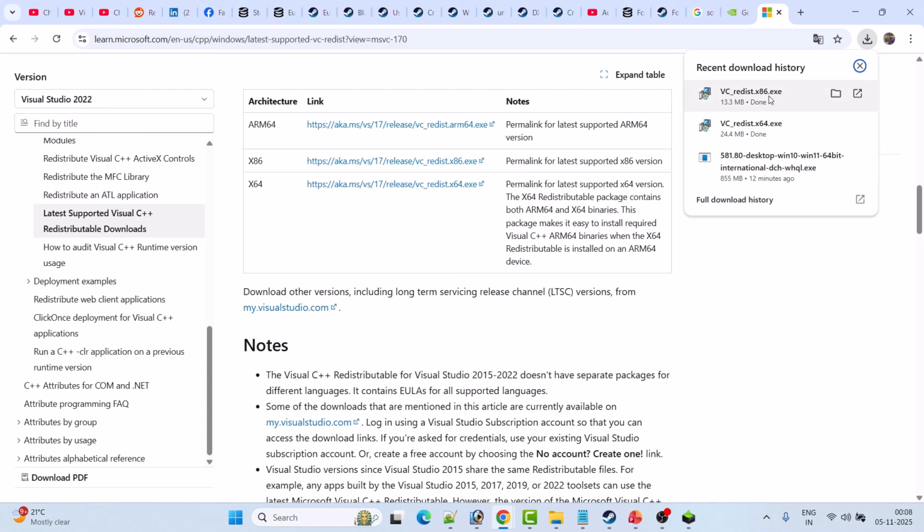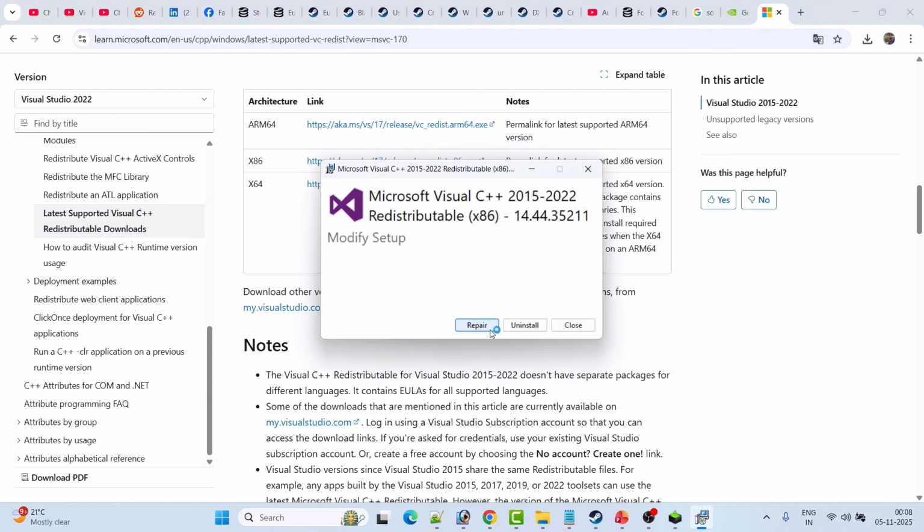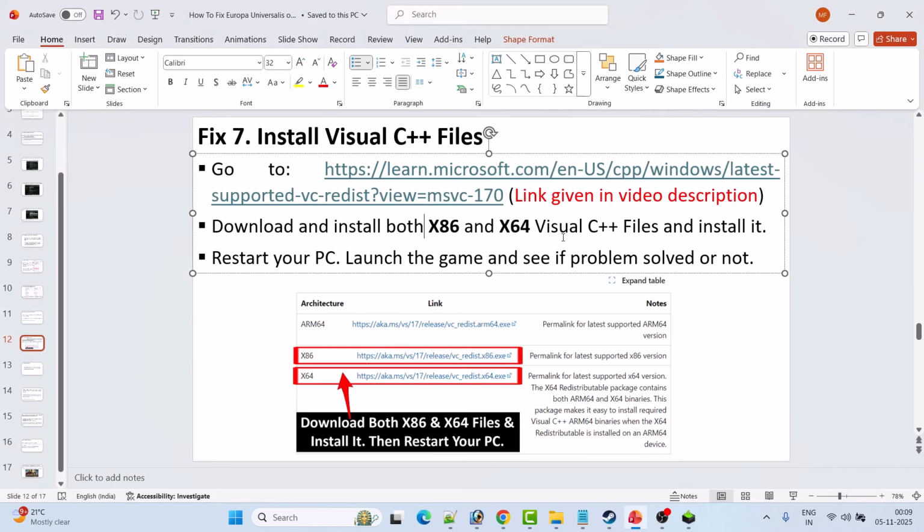Then click on x86 version. Now if you see repair option, then click on repair, and if you see install option, then click on install and install it, and then just restart your PC once, and then you can launch the game and check if your problem is solved or not.